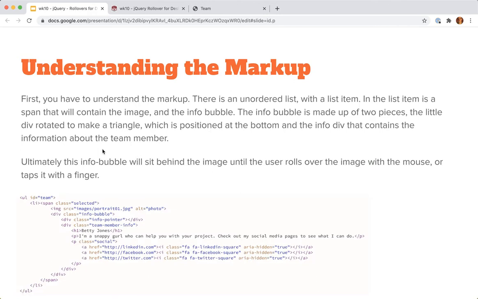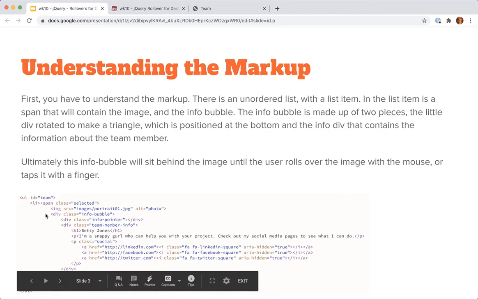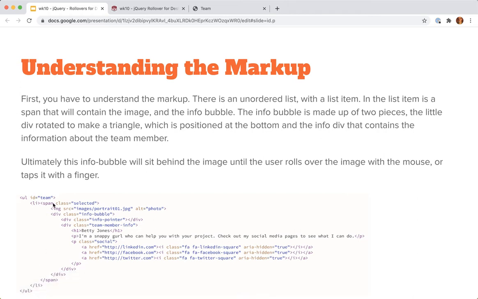First thing we need to do is understand the markup a little bit in terms of how this thing is actually working. So for each person, right now there's just one, but we're going to add a couple more. For each, we've got a person that's in a list item here. And this list item contains a span that includes the image and the info bubble. And we need this extra span element here as a container for both of these elements so that I can hover over this one but still access that one. So I need that extra span for that. It's a little bit confusing, but that's the way that works.